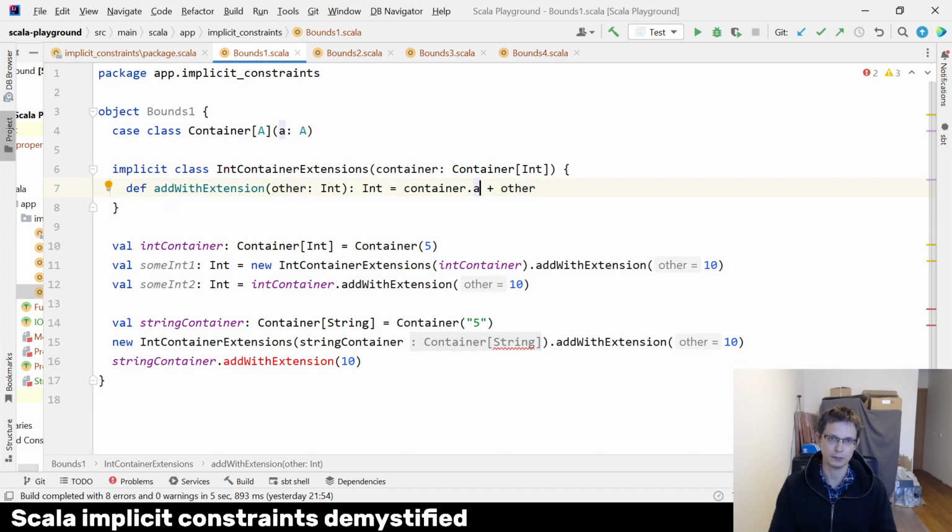And you can do that because the compiler knows that this container is a container of an integer, and therefore the value A here is also an integer, and we can add this. So we can see it in action here. So we create a container, which is a container of integer, and then we can do this either explicitly by instantiating this extension class and then invoking a method on it, or we can do this implicitly because the class is marked as implicit. So if you comment this out, this becomes an error.